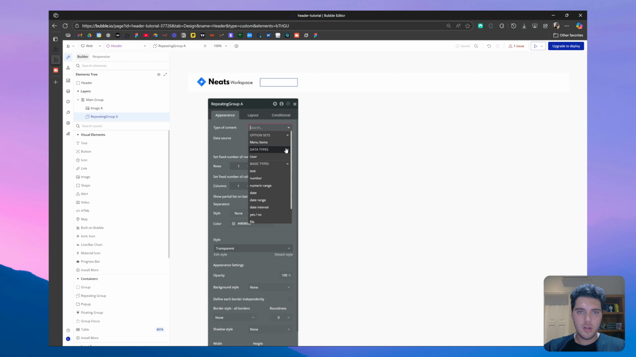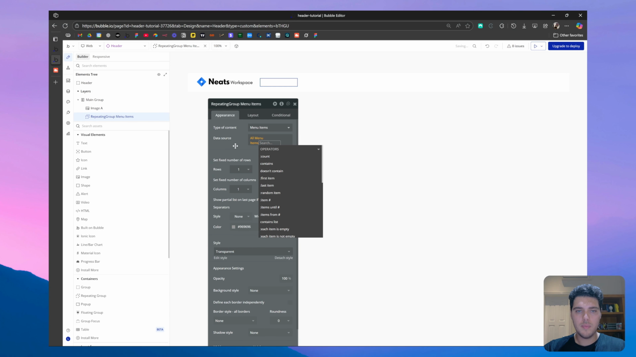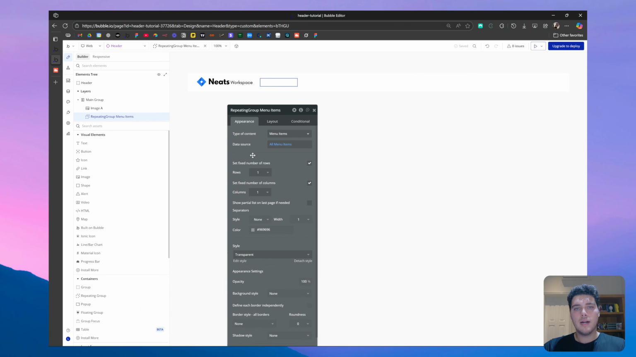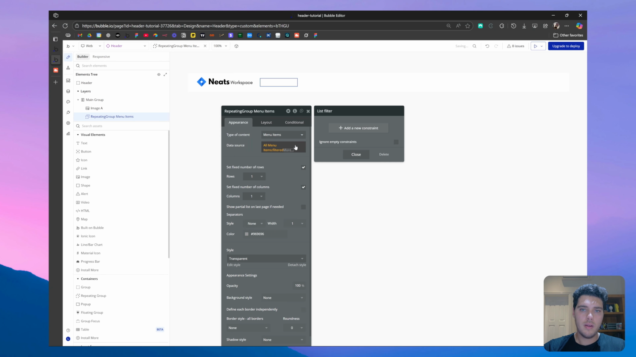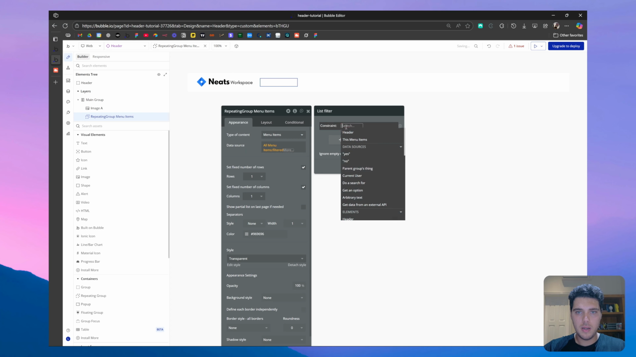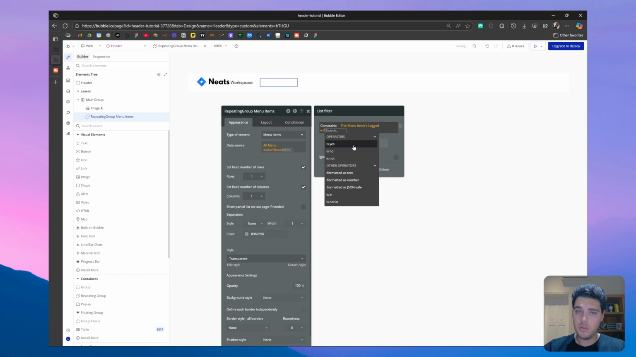So the type of content here will be the option set menu items, and then the data source will be all the menu items, right? So we want to display all of them. But here's the catch. If we display all of them, we will see all the logged in and logged out items. And so what we want to do here is essentially place a filter and find only the menu items where this menu item logged in is equal to no.